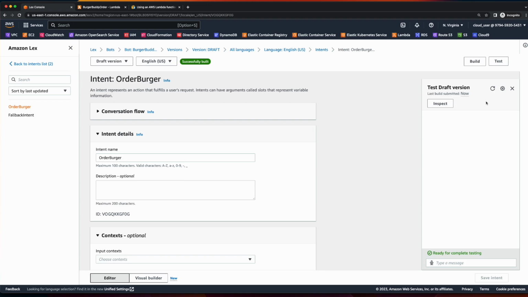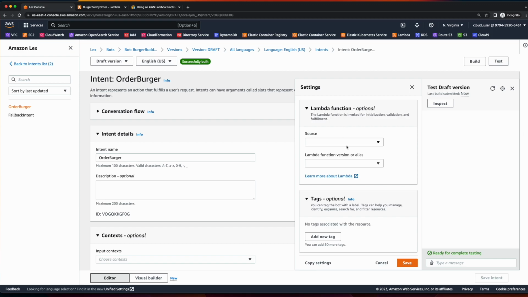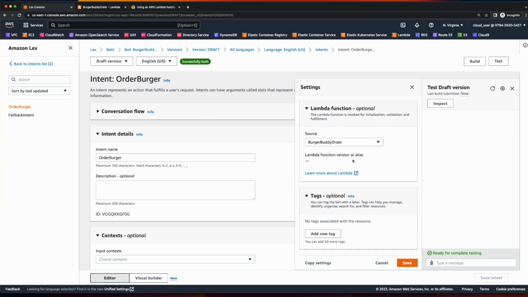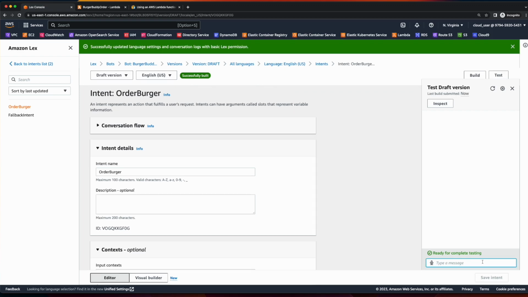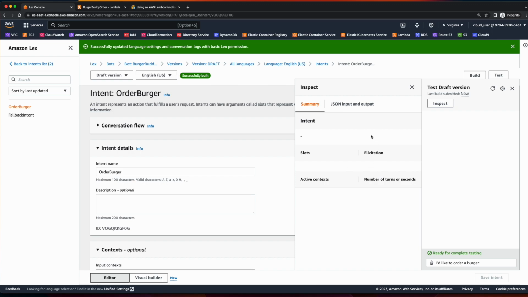But before I enter my utterance, I'm going to click the gear icon, and then under Lambda function, I'll select the Burger Buddy order for the source and the latest version. I'll go ahead and save. And now I'll enter my utterance of, I'd like to order a burger. And before I hit enter, I'm going to click inspect. And here we'll be able to see the data that we send in the slot, as well as the JSON input and output. Okay, so I'll come back over here and hit enter.